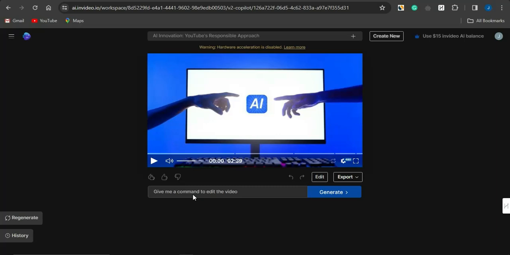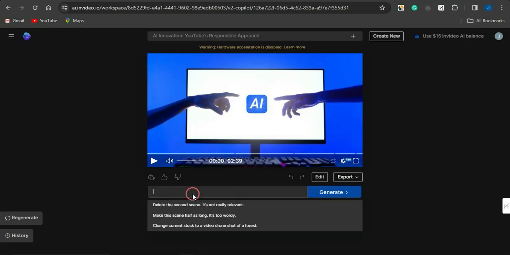Supposing you don't like a scene, you can just simply go on to typing in a simple command right there to edit that particular scene. It could tell you to remove the scene or to change the third scene or something like that right there. You can actually ask it to reduce the music right there in the background. You can ask it to increase the volume of the music, change the background music, and do some cool stuff.